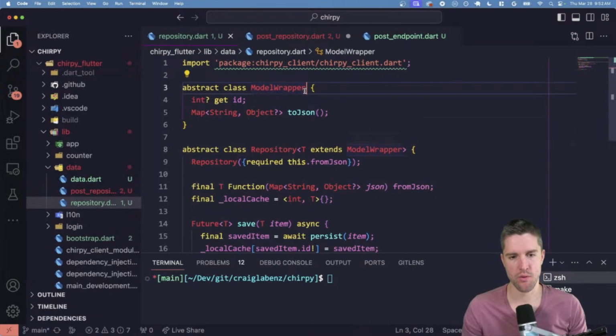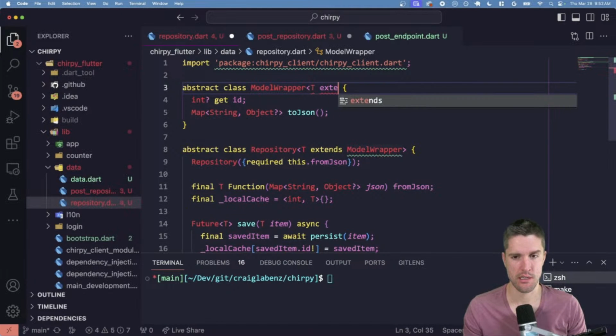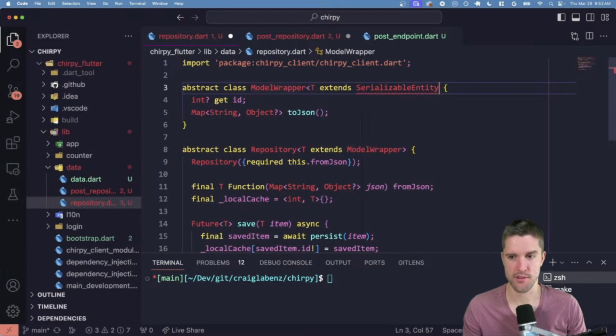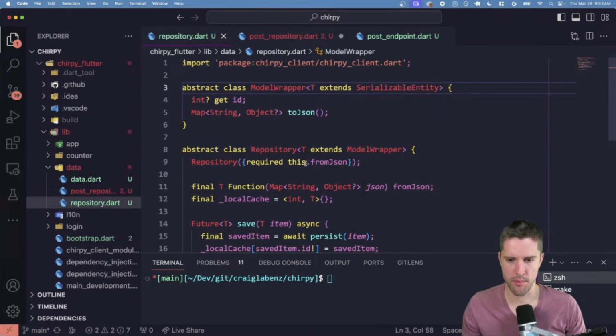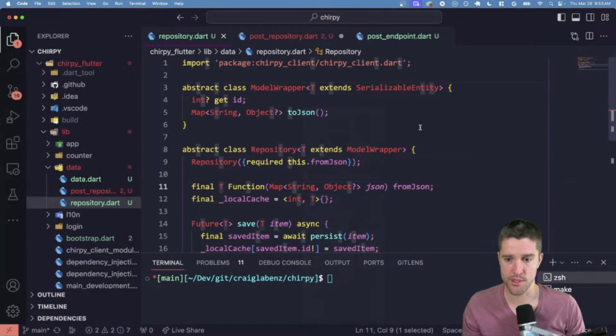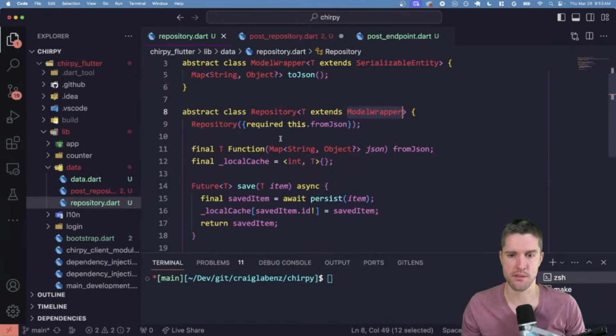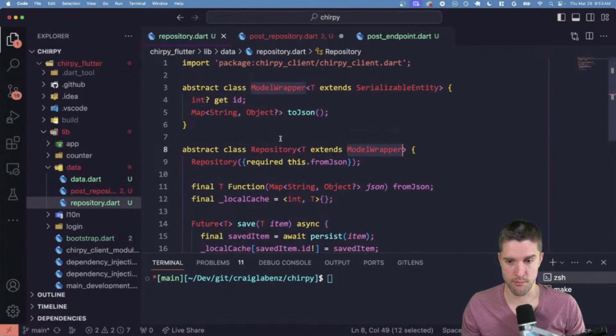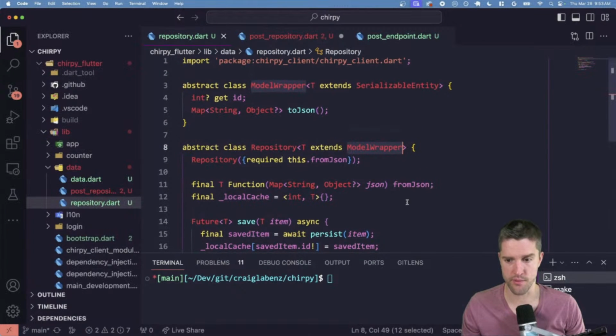So, I wonder if this could work. Could this say... I don't know if this is going to work. The problem that I have right now is that from JSON is returning T, which is actually just a model wrapper. But what the repository needs to deal with is not the model wrapper, but the model. That's what from JSON returns, of course. It doesn't return a model wrapper.